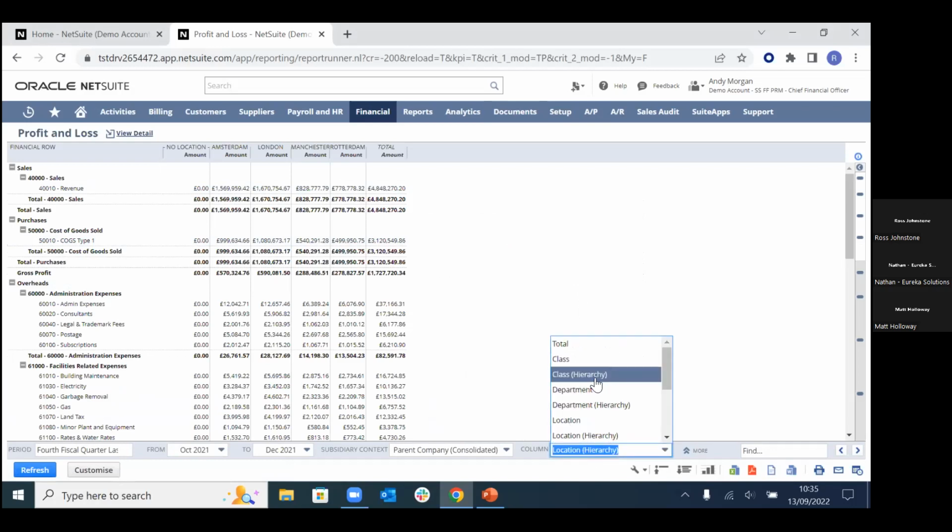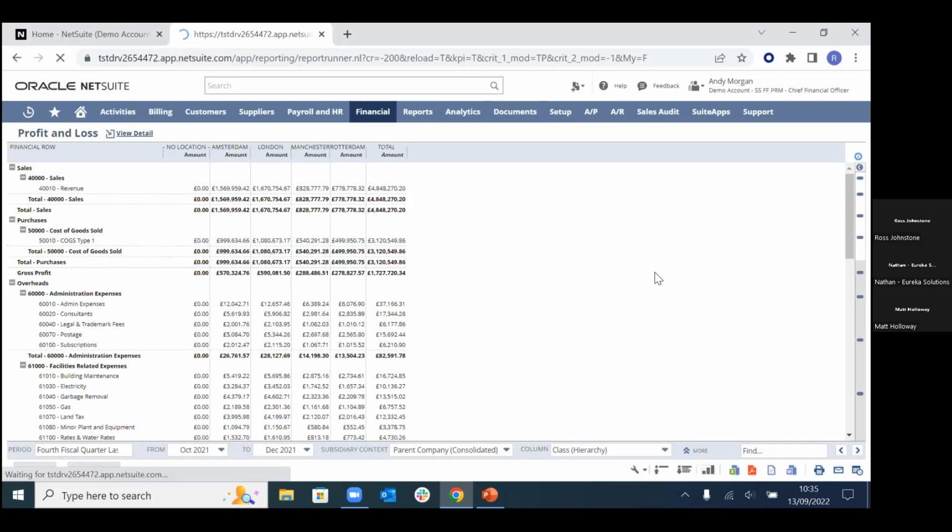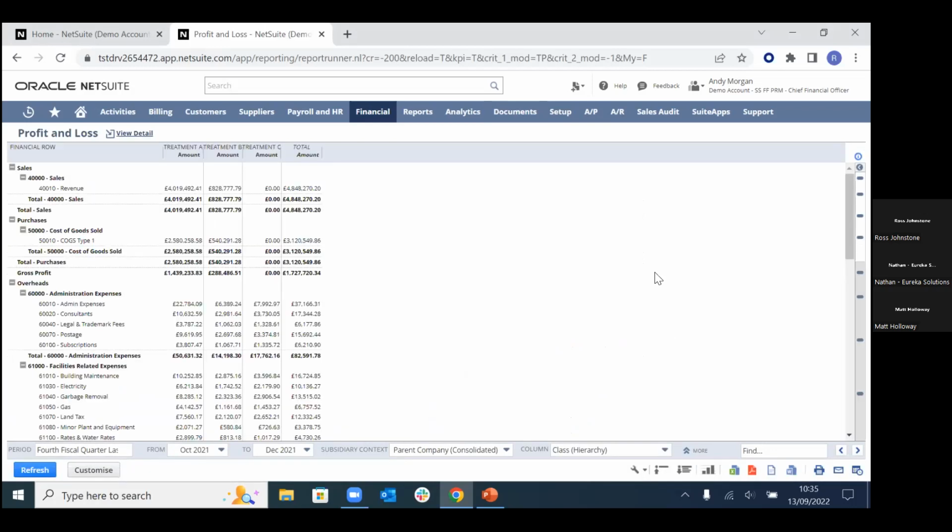Now coming up here, just using class as another example, class has been set up to show different revenue streams in this case. So looking at treatment A versus treatment B versus treatment C. Now, of course, depending on your requirements, these classifications will vary depending on what you need to slice and dice that financial information and that financial reporting by. Now, beyond that, you'll see here that we are currently looking at the full consolidated parent company, but we can also use our subsidiary as a column here.